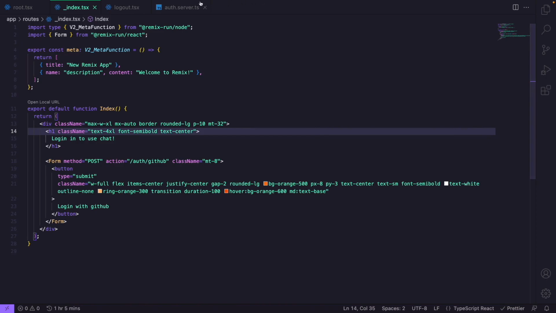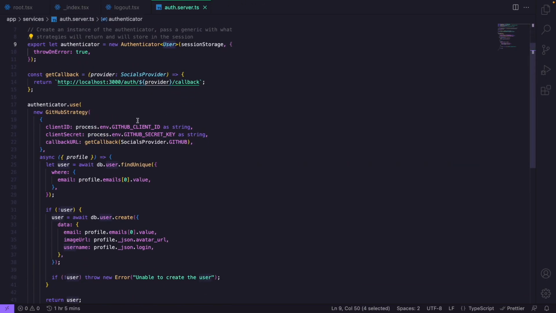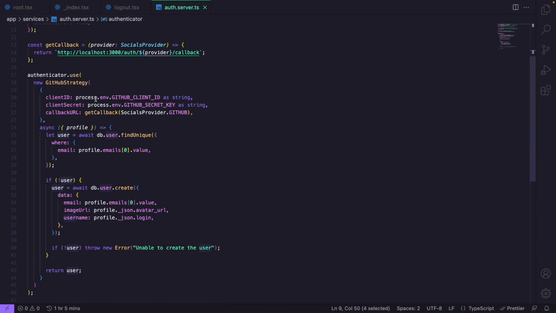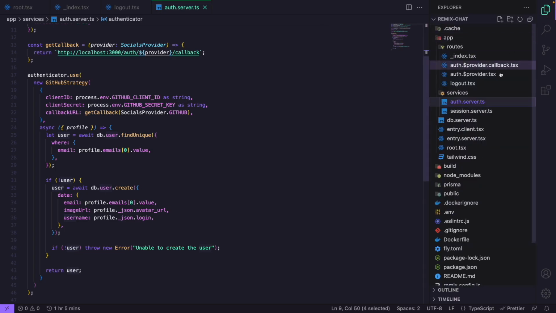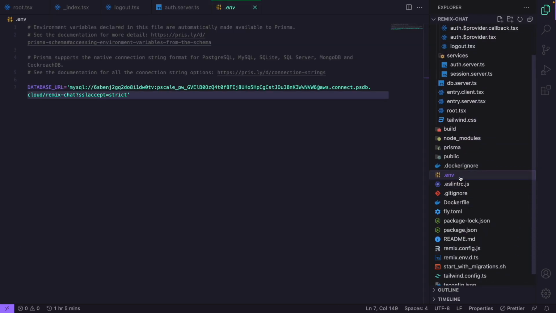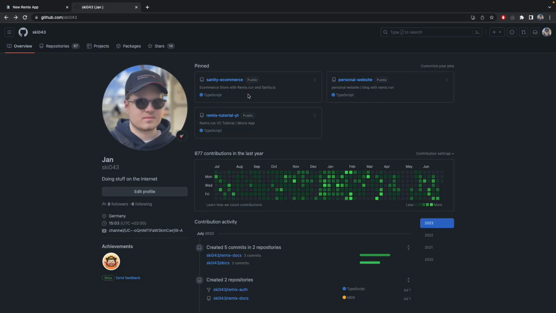Let me again open the auth.server.ts. And right here we are given in GitHub strategy. And I see the error. Right here we give it pretty much .env variables. So the GitHub client ID and the GitHub secret key. But if you check out our .env file right here, you see we haven't created these variables. So let's change that.